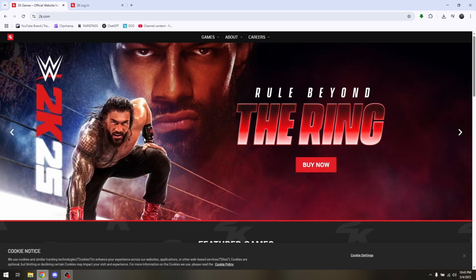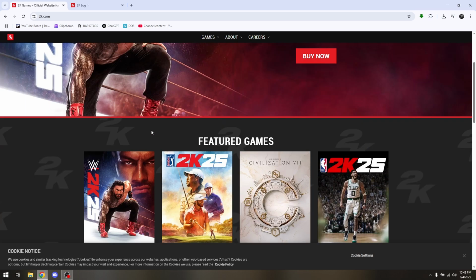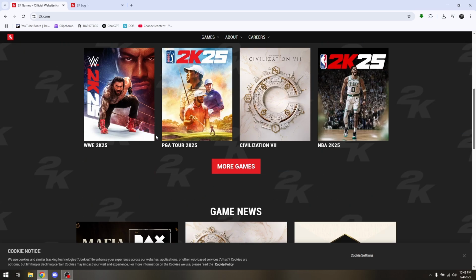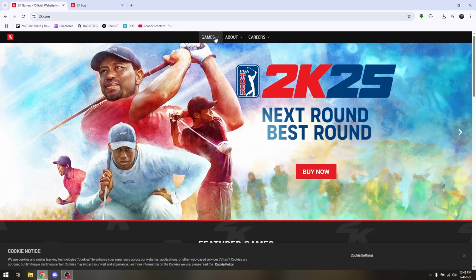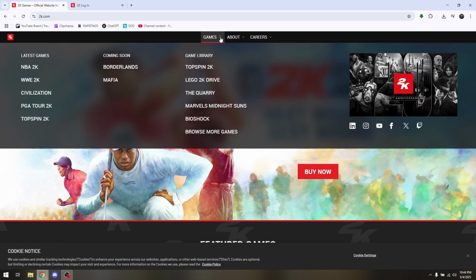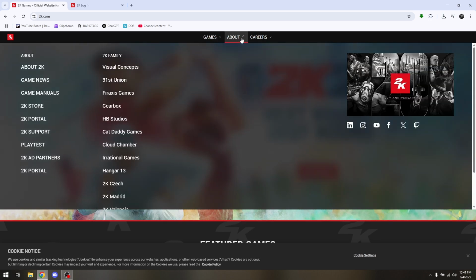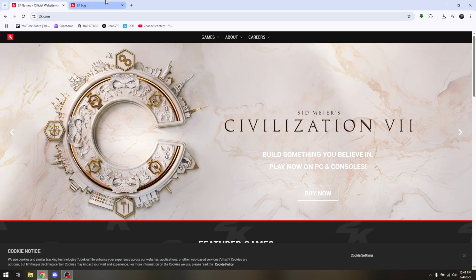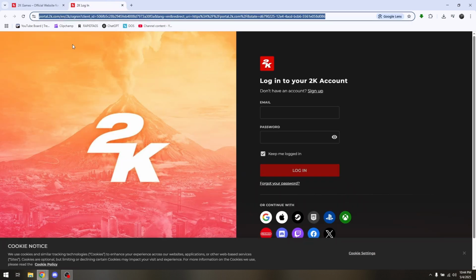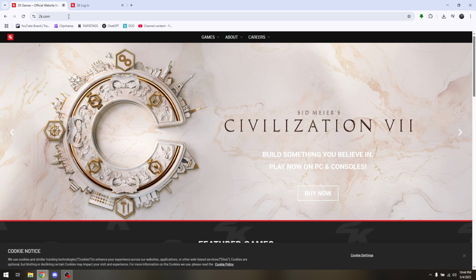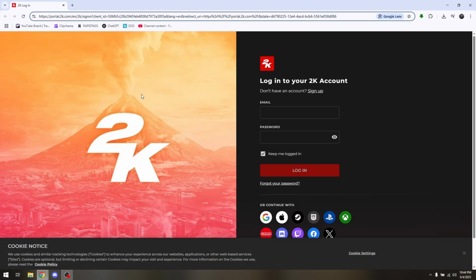So once you have opened it up, just head directly to 2k.com. Once you're here, as you notice, there is actually no sign up or sign in button that's going to be visible. But instead, what you want to do in your search bar is just simply type in portal.2k.com. You will then be headed directly to their login page.